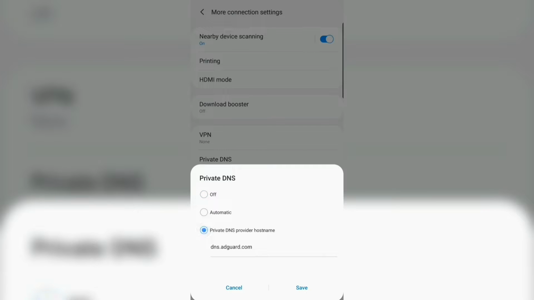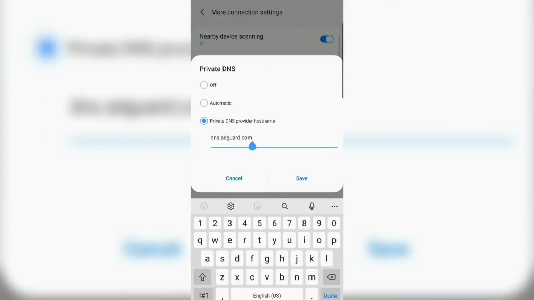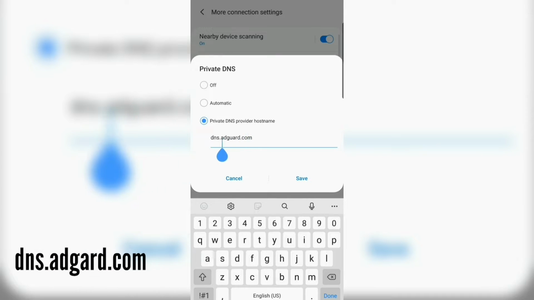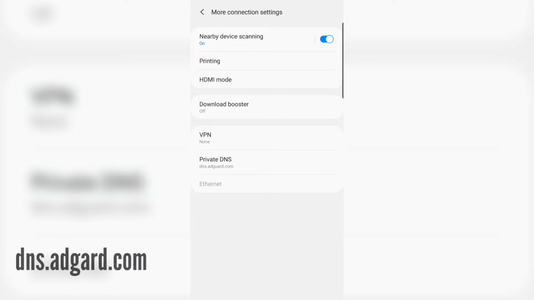Now go ahead and click private DNS, and then enable the private DNS provider hostname, and then add dns.edgard.com and click save when you're done, and that's about it.